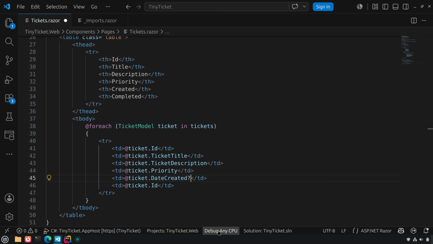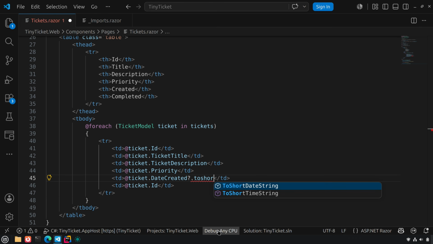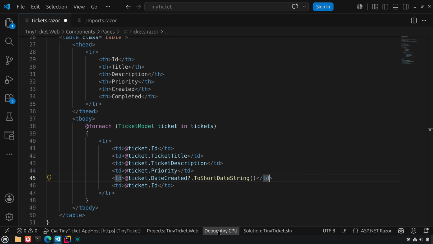But it might be null, so I'm going to put a question mark first. If it's not null, then put ToShortDateString. This is optional. You can format it in different ways. I'm going to format it to a short date string, which just puts a date on it. Now, for a ticket system, you might want to have a date and time because you want more precision on that. And that's totally fine. But for me, I'm just going to put a short date string, and we'll call it good.